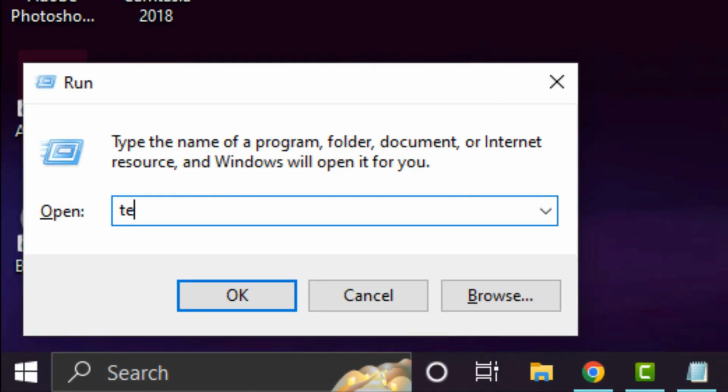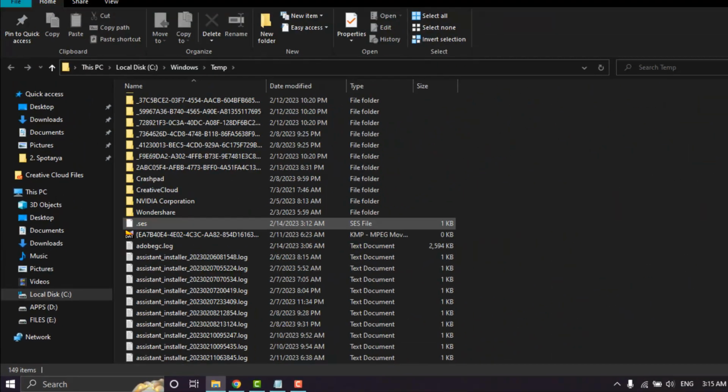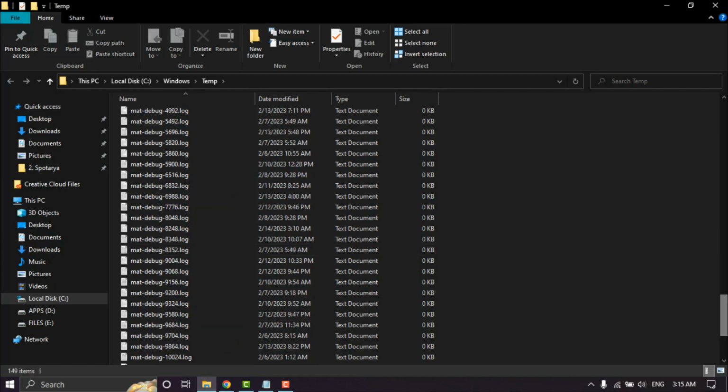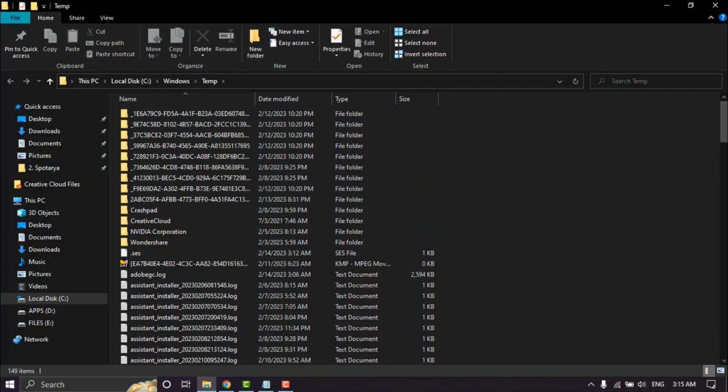Type temp and run. Click it or enter. Select all and delete.